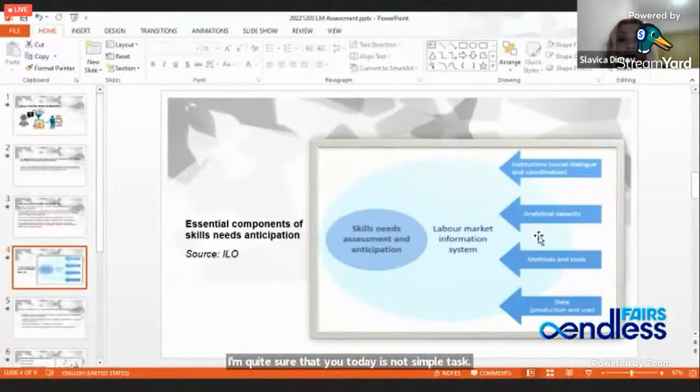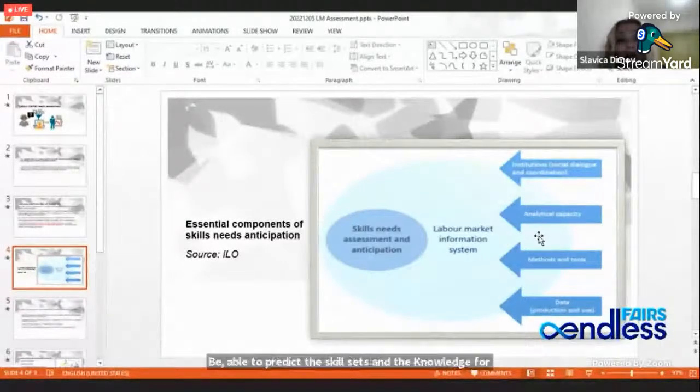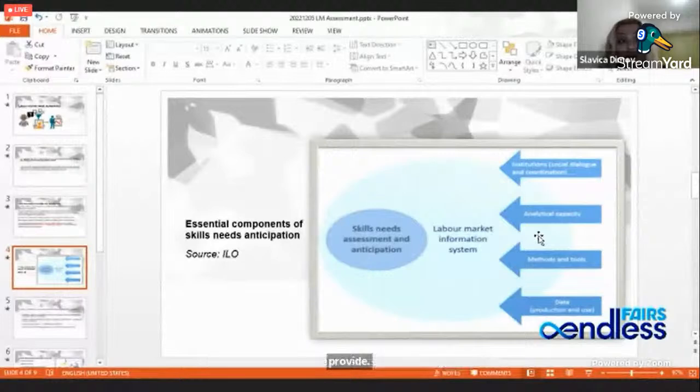I'm quite sure that even today, it is not a simple task to be able to predict the skill sets and the knowledge for specific qualifications, and especially when we talk about whole industry sectors. Something could significantly change, and the education sector is usually unable to step up immediately and to provide the qualified workforce to satisfy the needs.